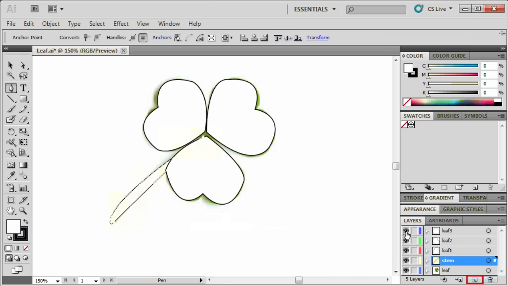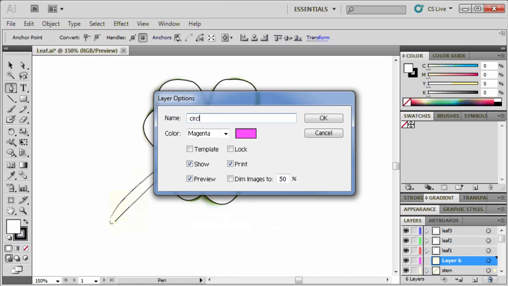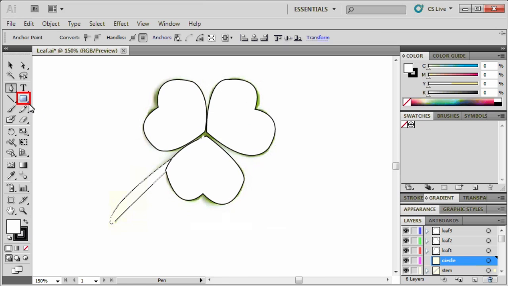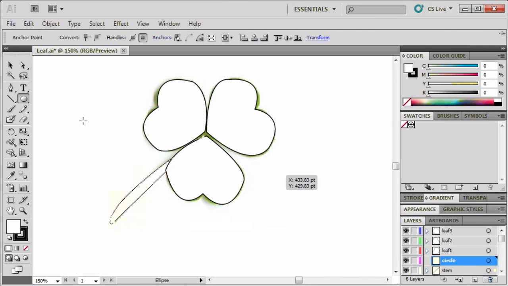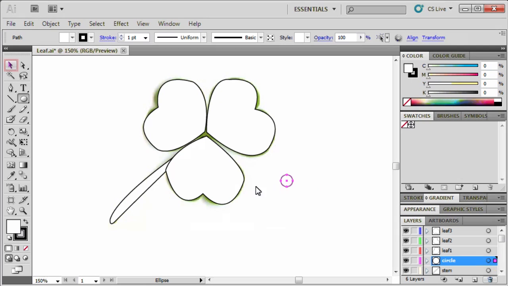To create the center of our clover, create a new layer. Double-click on the layer and name it Circle. When finished, click OK. Let's use the Ellipse tool hidden behind the Rectangle tool to create a circle in the center of the clover. Use the Selection tool to select and drag the circle to the center of the clover. Afterwards, drag the circle layer to the very top.